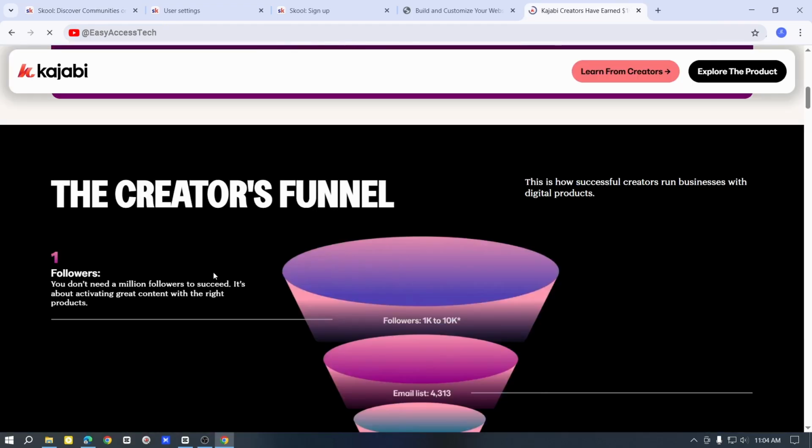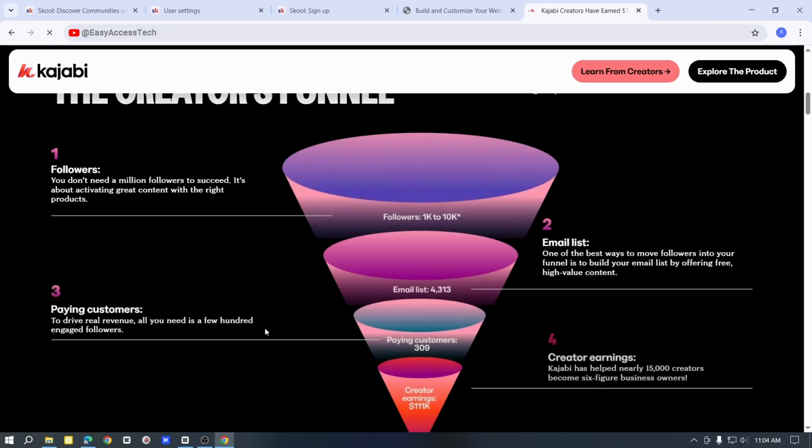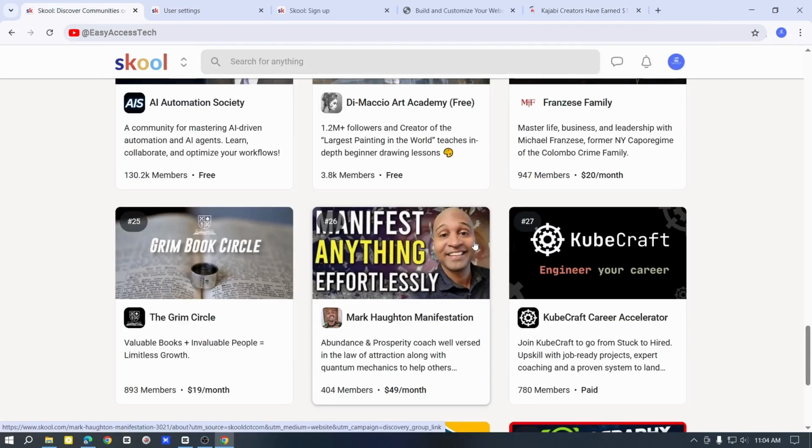So at the end of the day, it depends on your teaching style. If you like structure, funnels and automation, Kajabi will feel right. But if you like interaction, community and simple delivery, then Skool might be better for you.